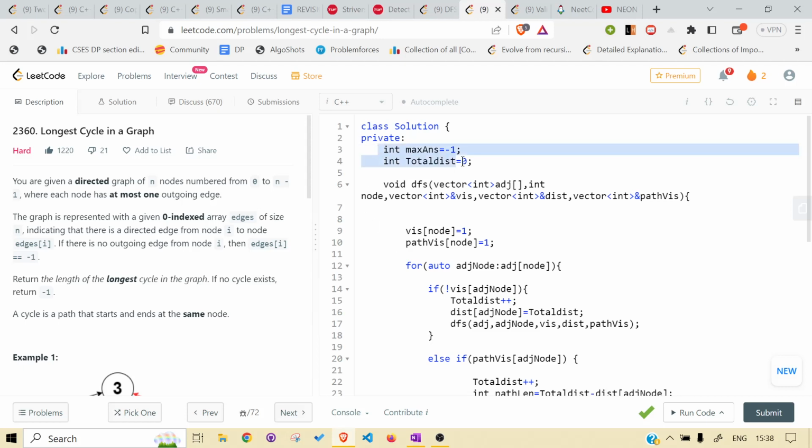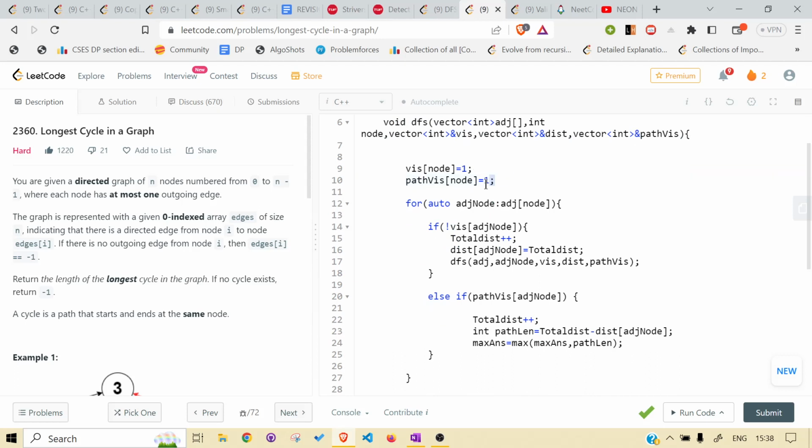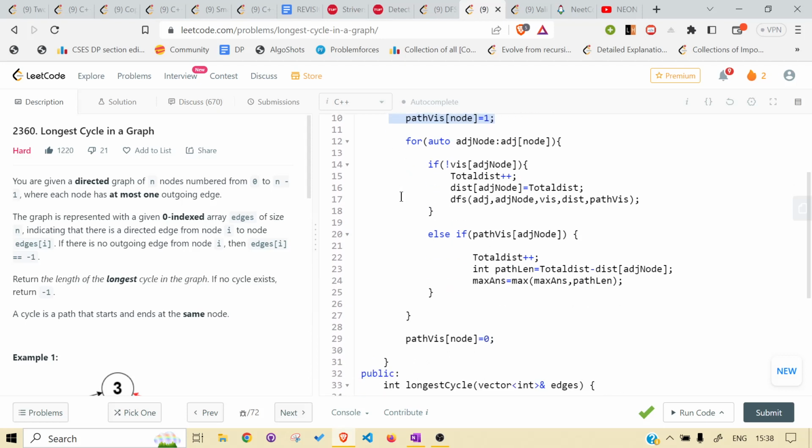Yeah, this is our max answer. For an obvious reason we don't have to pass it in the calls, and we can have this as void. Max answer, total distance. Here are our visited and path visited. We made them 1, 1 because of an obvious reason. Why am I explaining again and again.